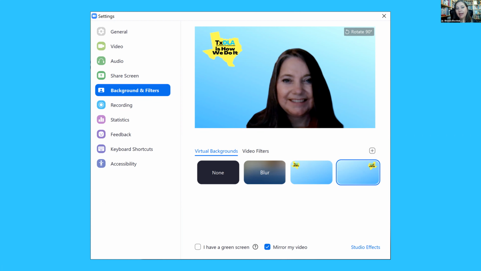If you are having issues inside Zoom when you click on background and virtual backgrounds, it could be that are you on the client, download Zoom, or are you in the browser Zoom? There are different features. You don't get the full set of features if you're just in the browser.